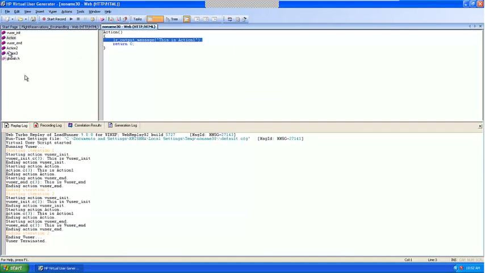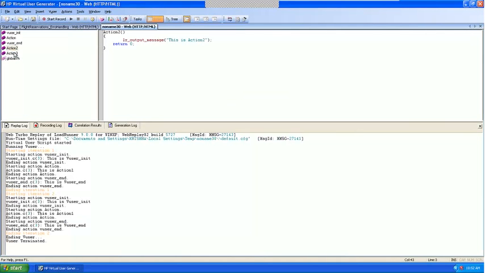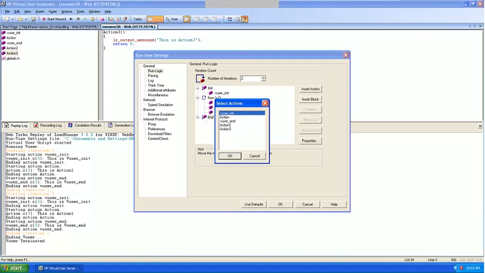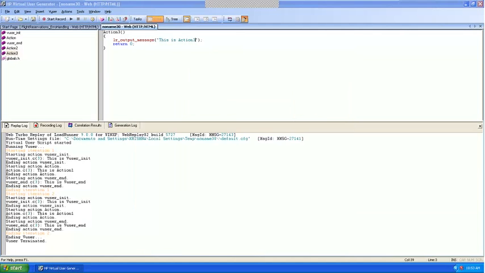So I'll say action 2. This I'll put as action 2. And this I'll put as action 3. Action 3. Now, what is the order in the runtime settings? Init. So I'll take this out. Why is it not going out? Insert. VUser end. Delete. Insert. VUser end. Okay. Now it is in action, action 2, action 3.